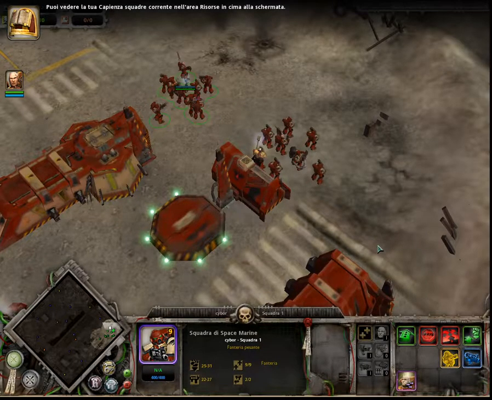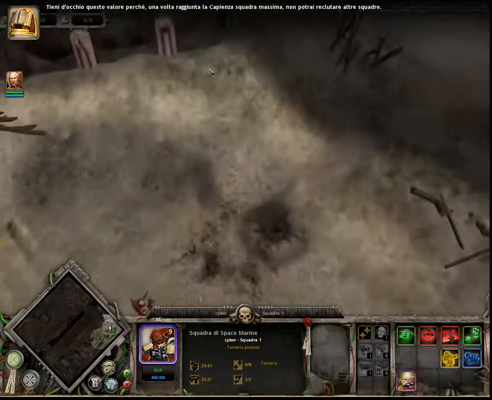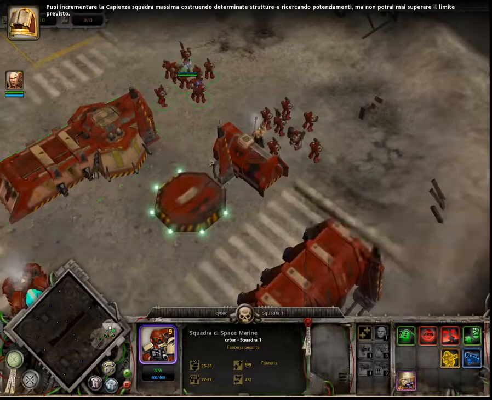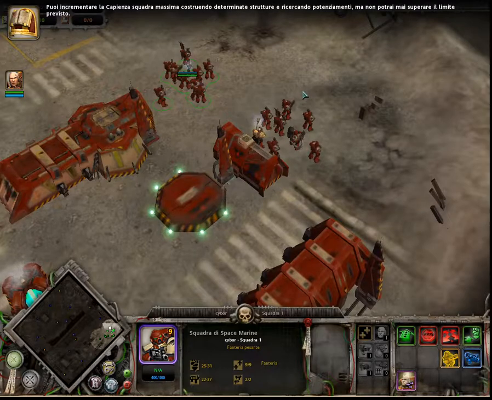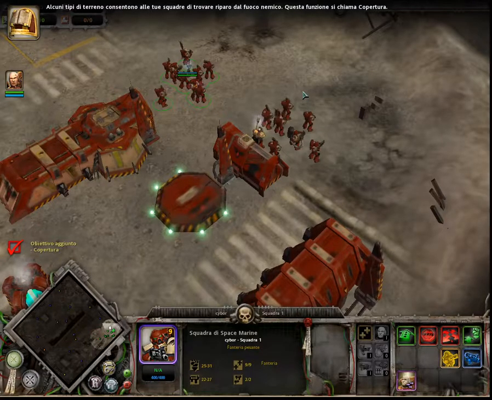You can see your current squad cap in the resource area at the top of your screen. Once you have reached your maximum squad cap, you will not be able to call in any additional squads, so it's very important to keep an eye on this as you're building up your forces. You can increase your squad cap by building certain structures and researching upgrades, but there is always a maximum beyond which you cannot go. Some types of terrain can provide your squads with protection from enemy fire.